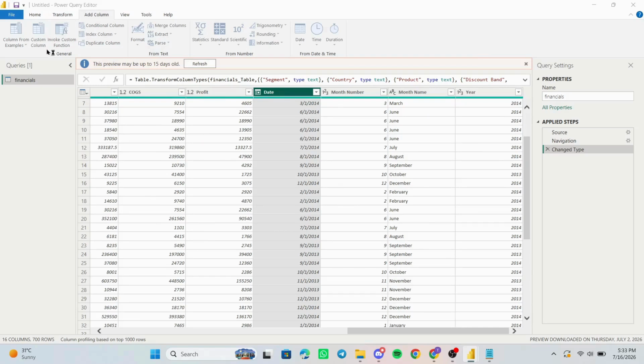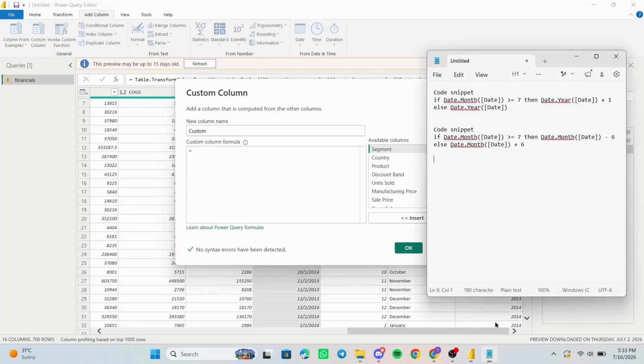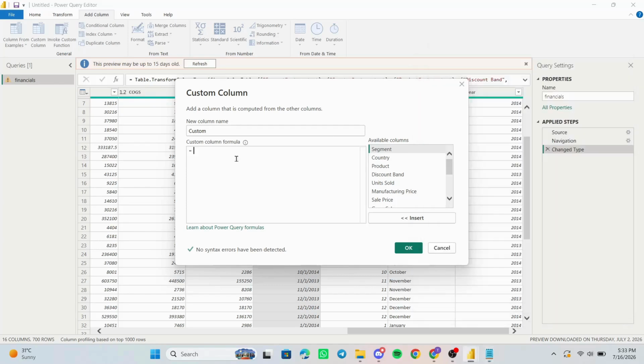If Date.Month is greater than or equal to 7, then Date.Year plus 1, else Date.Year. This formula checks the month of each date and adjusts the year accordingly. It's like setting a new calendar for your business year.